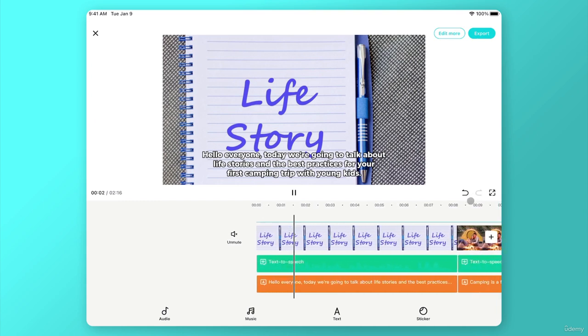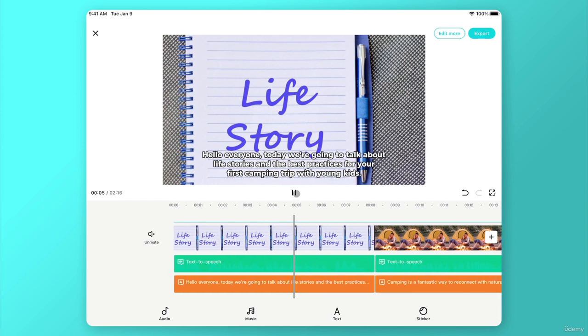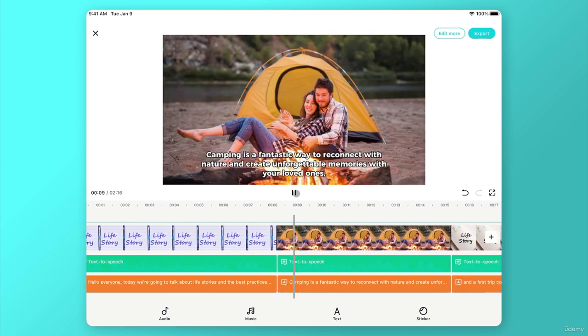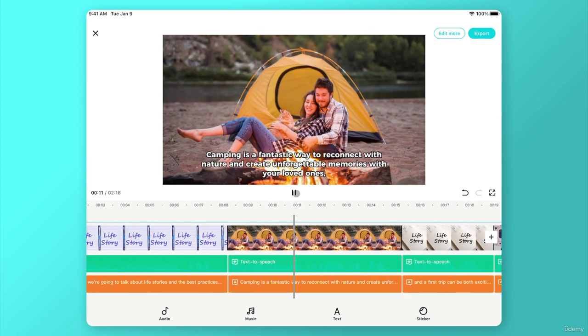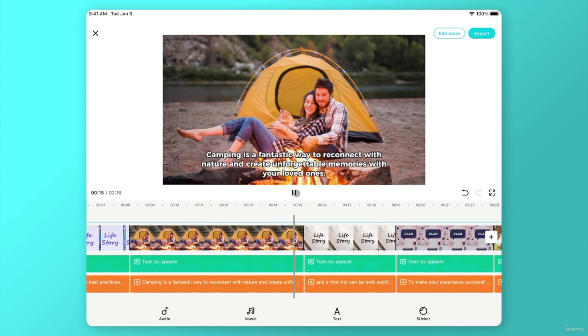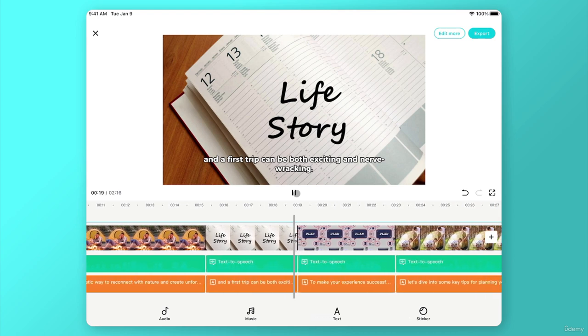Hello everyone. Today we're going to talk about life stories and the best practices for your first camping trip with young kids. Camping is a fantastic way to reconnect with nature and create unforgettable memories with your loved ones. And a first trip can be both exciting and nerve-wracking.